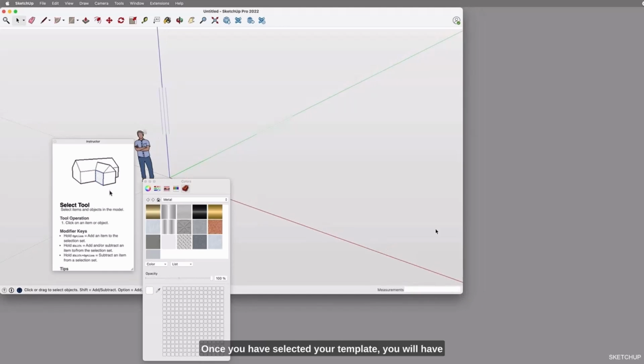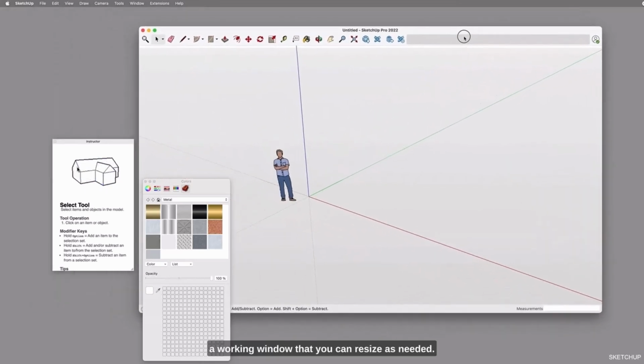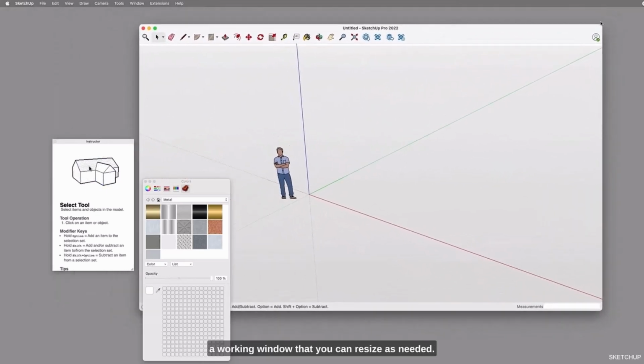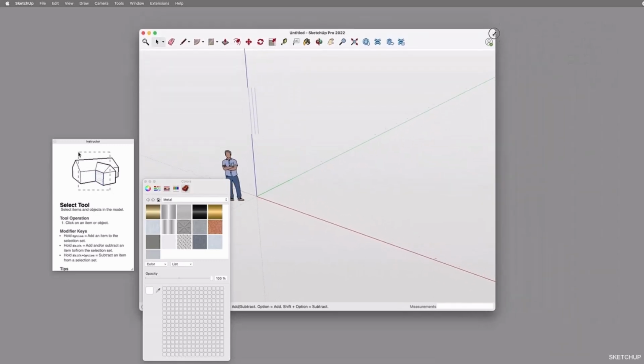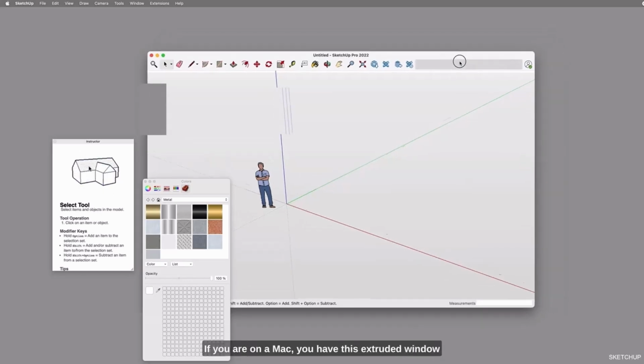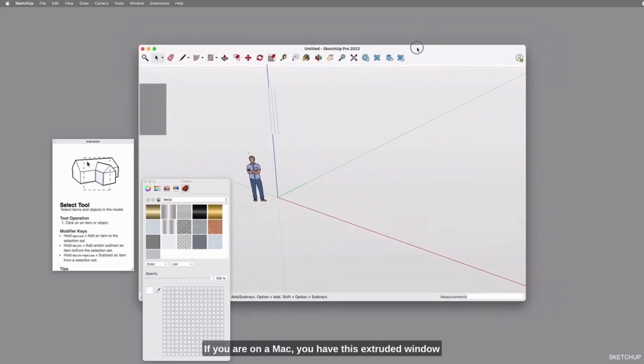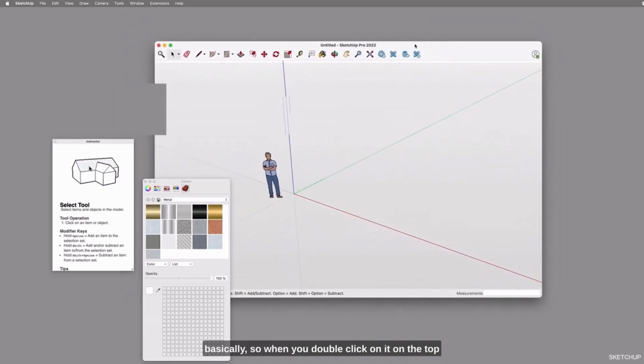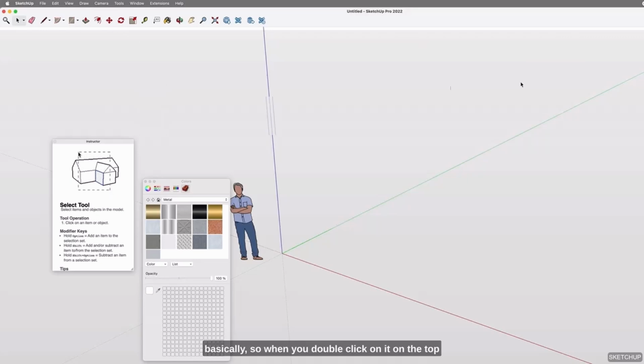Once you have selected your template, you will have a working window that you can resize as needed. If you work on Windows, you may see your screen as a full screen. If you are on a Mac, you have this extruded window basically. So when you double click on the top of the window, it will expand to the full length.